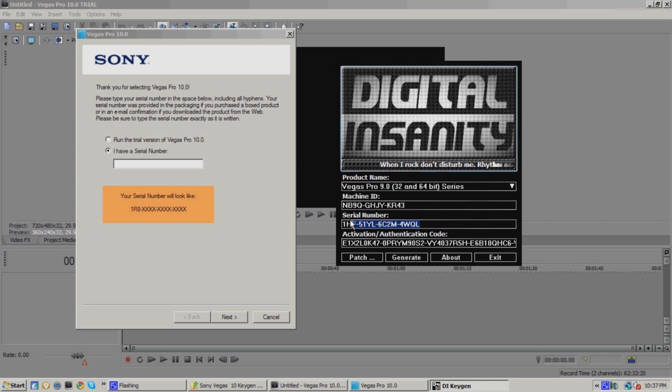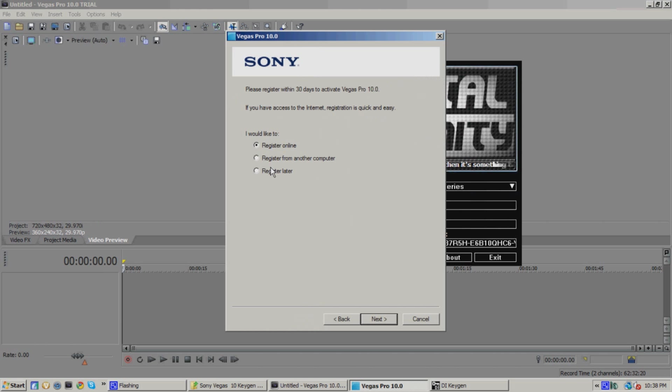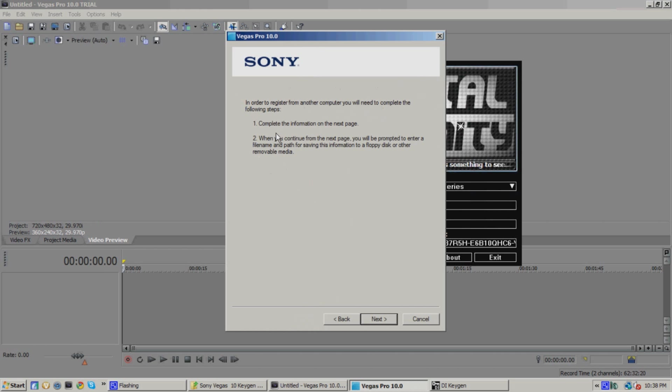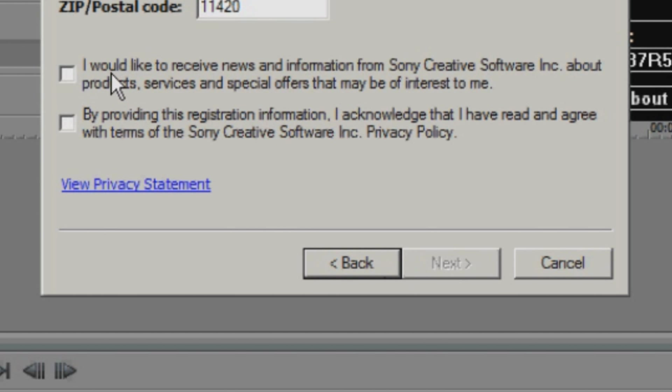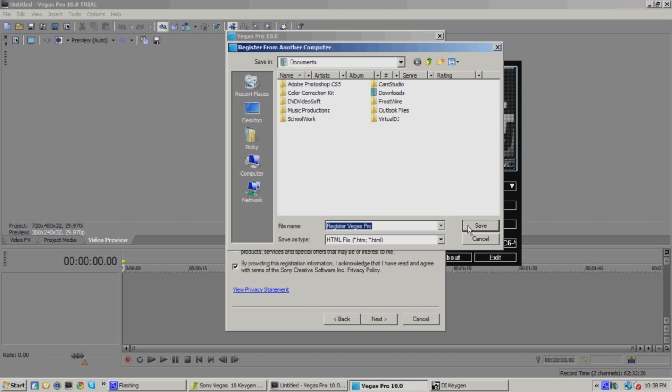And you're gonna copy and paste the serial number here, but make sure the first three characters are 1R8. I'm saying to get 1R8 because Sony Vegas 9 is HF, so you have to make it 1R8, and then click next. You're gonna register from another computer. You could just put in whatever information and click you agree to the terms. This one, check that box. Put in whatever information, it doesn't have to be real. You could just save this anywhere and delete it later.